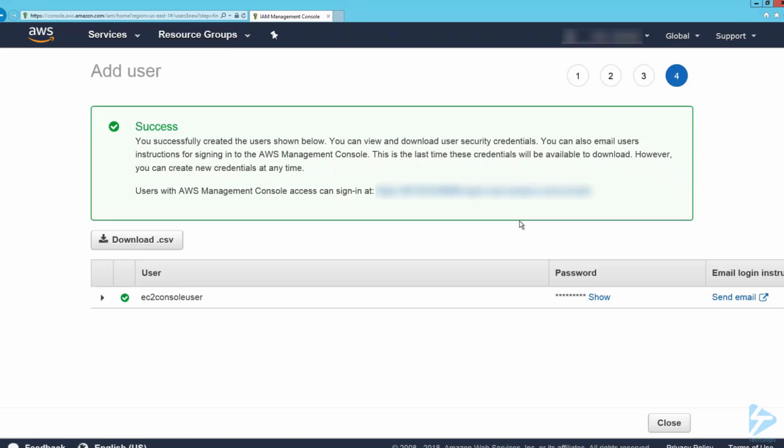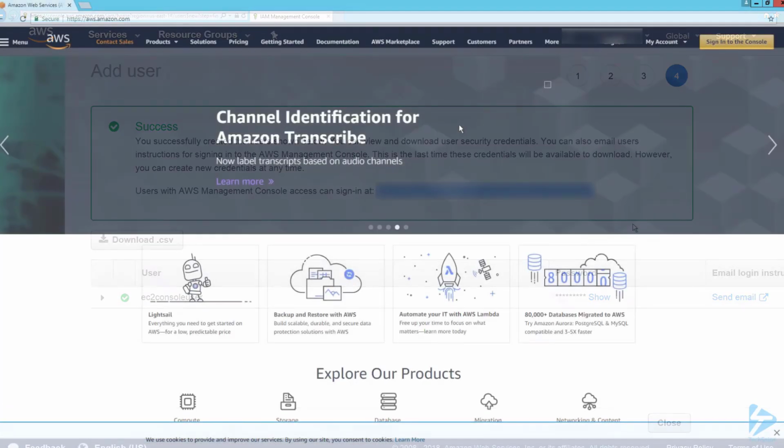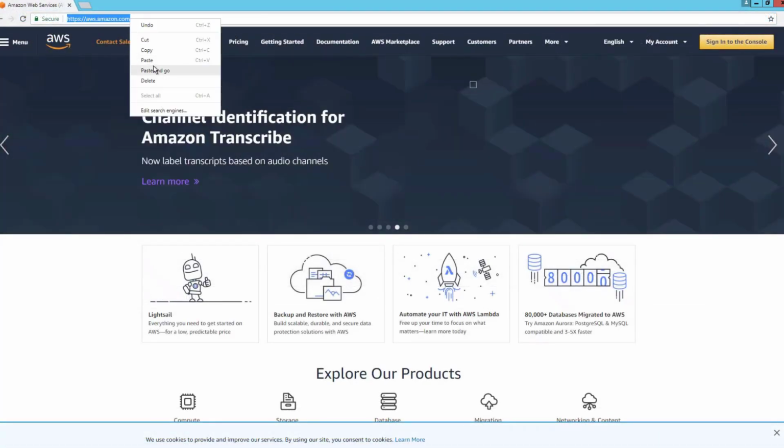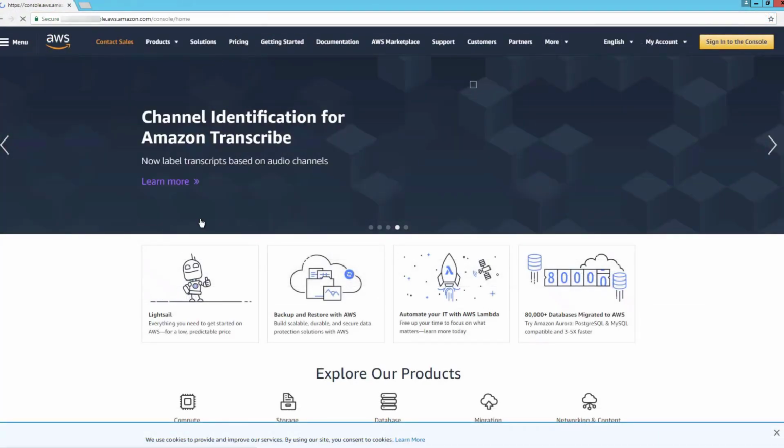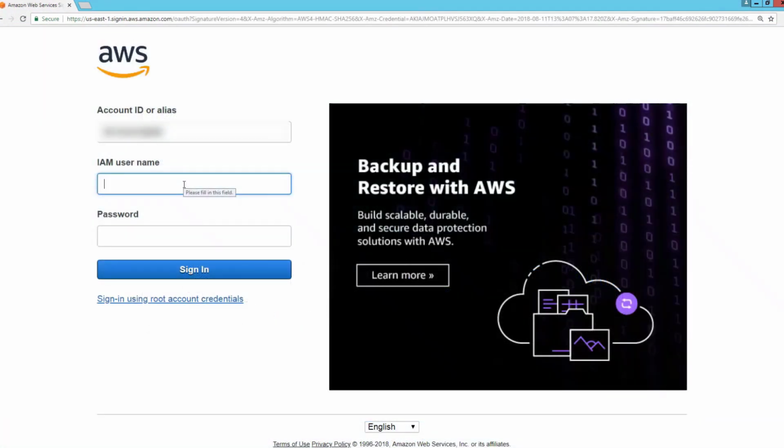So now you'll see we're actually given the URL this user will use to sign in, so we'll copy that. We've also got the option to send the user an email, and that will include the link and their new username. So we'll just switch to another browser. We'll paste that in. And this time you'll see a slightly different logon page. So now you see our account ID appears, then it's the IAM username, and then it prompts for the password.